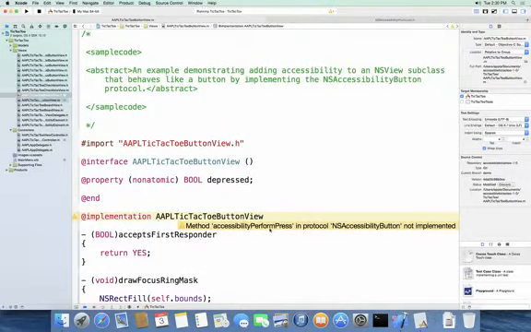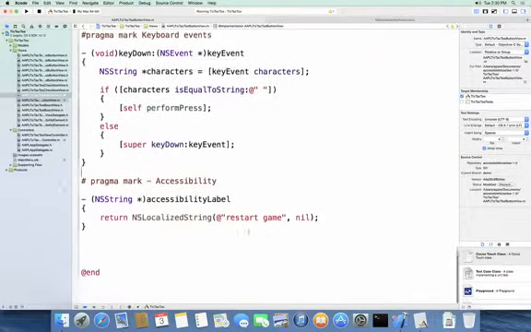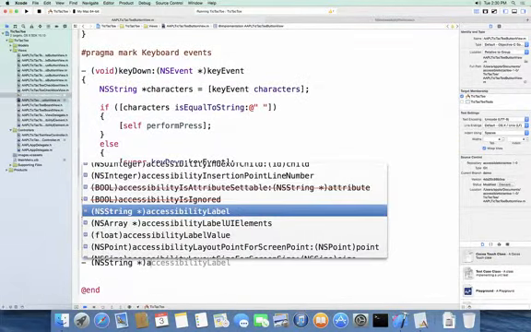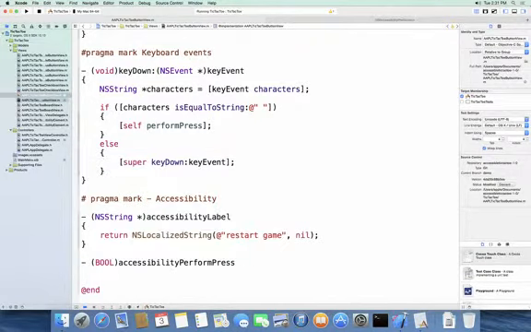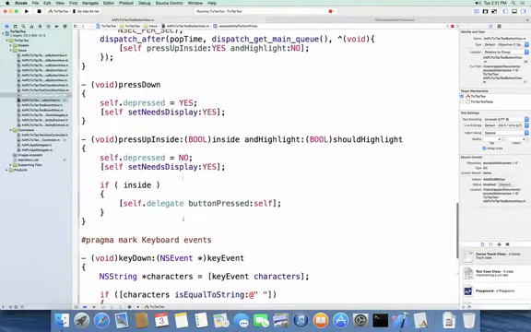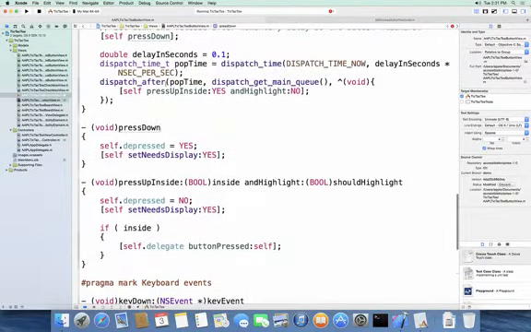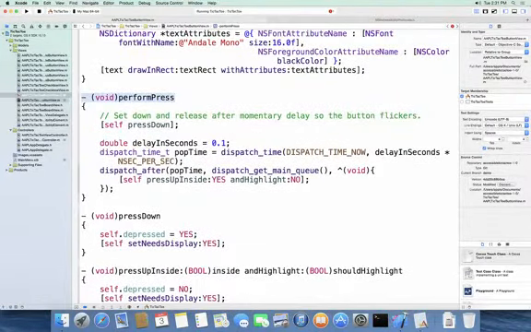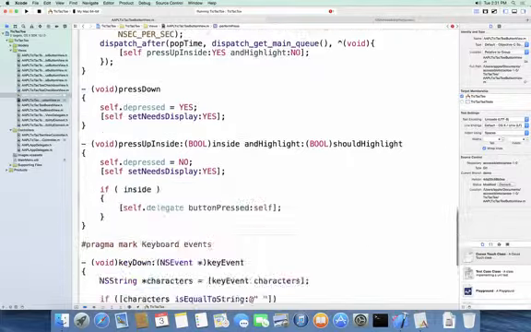So now I can go back up to the top of my file. I notice that warning has gone away, so I only have one more method to implement, and that's accessibilityPerformPress. So let's do that. So what should happen here? Well, when I use the mouse to interact with this button, when I click it, something happens, right? That same something should happen when an accessibility client says, hey, I want to activate this item. So in my case, I happen to have a method called performPress. And performPress is what gets called when the mouse handling logic says, yes, this button has been pressed. So I want to call that same exact method.